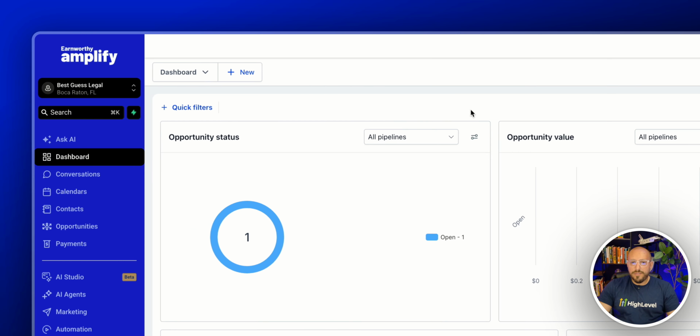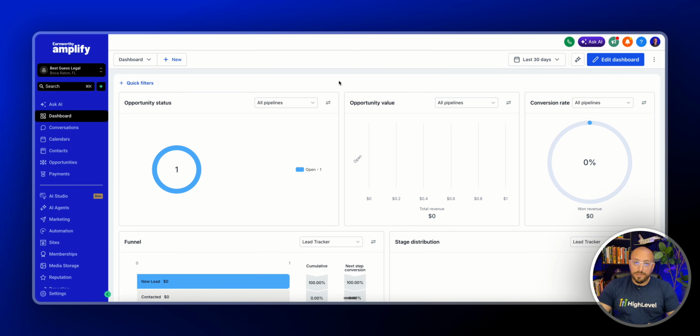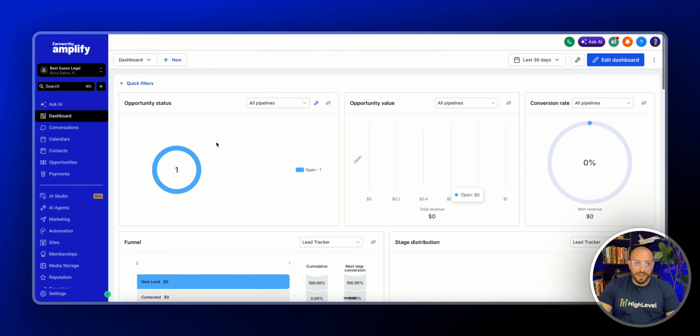So it's more of an advanced feature since a lot of our users are not using all of the different aspects of Amplify, but this is here for you, and that's why it's the first thing you typically see, since it can give you a good overview of your entire sales and marketing system.